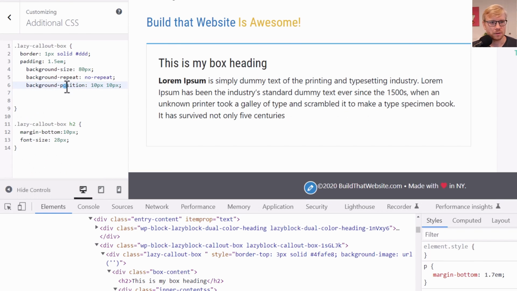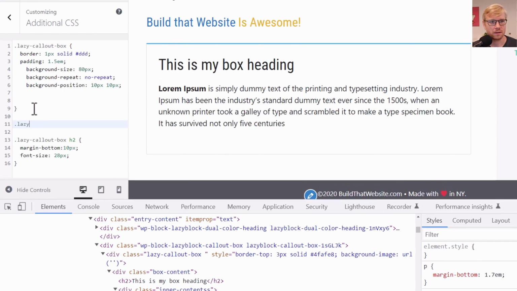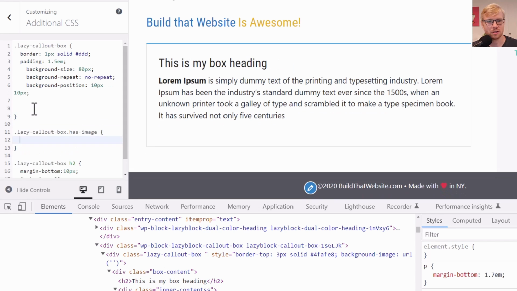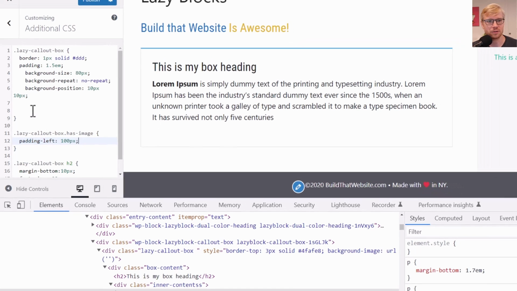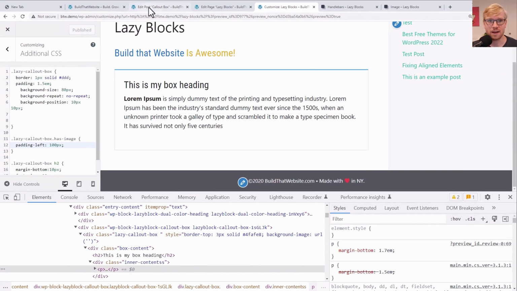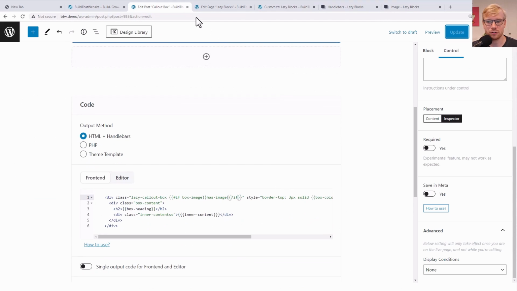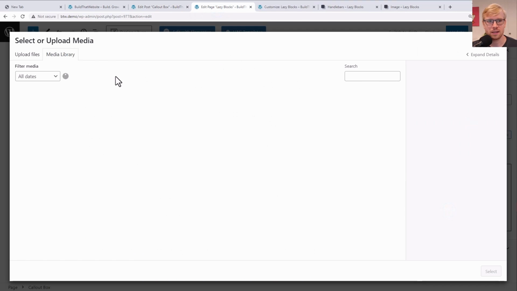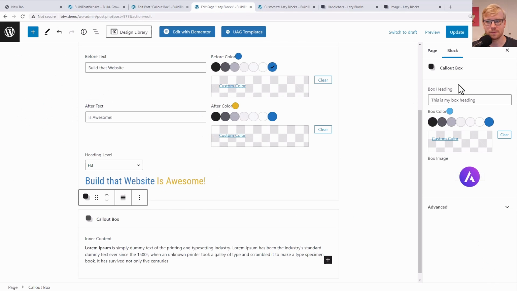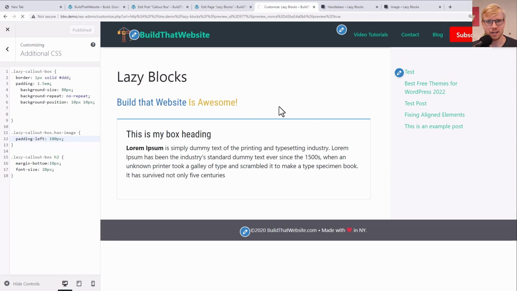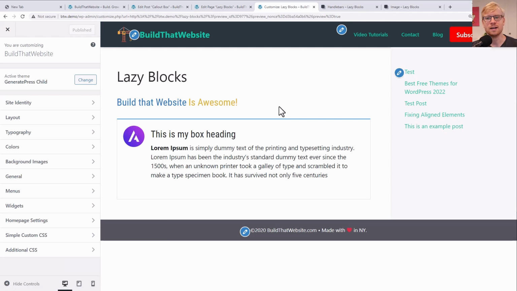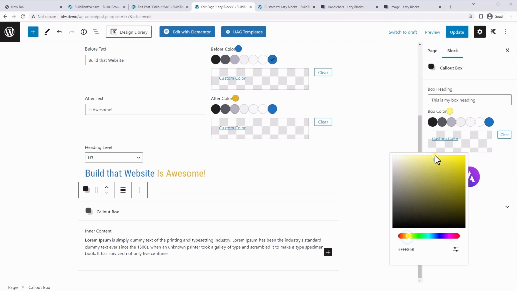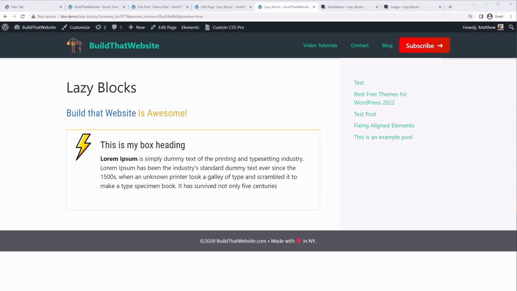We're going to delete this padding rule, and we're just going to say lazy callout box, which is also has image class, padding left 100 pixels. Now, it doesn't do anything to this one because it doesn't have the has image class. However, if we do put that image back, let's try this one more time. And we reload the page, fingers crossed. Ta-da! Okay, and it was really that easy. And now, adjusting the style of your box is as simple as swapping out the color and the image, and you've got a completely new design.